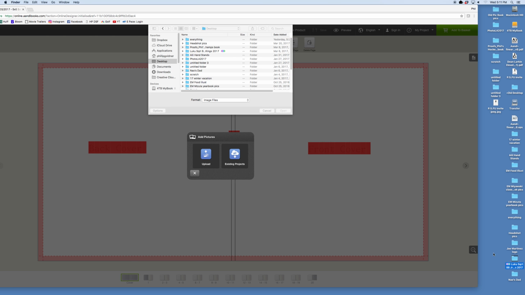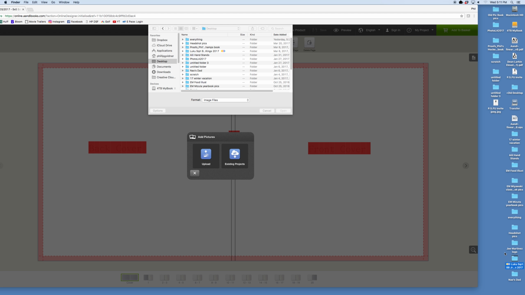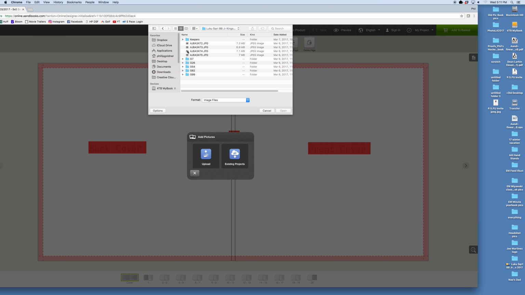What I did though is if you right click on the folder, you can use these color tags, and that's going to help you. So when you get back up here in the upload screen, you see the color tags right there, and you can quickly find your folder. I'm going to double click on that folder, and I'm going to find my keeper folder. And then inside here, these are all the 47 pictures that I want to use for my book.